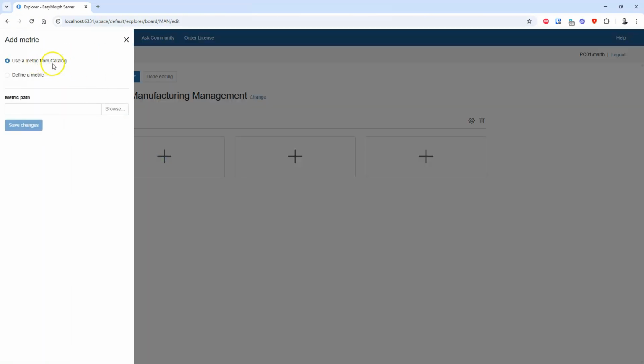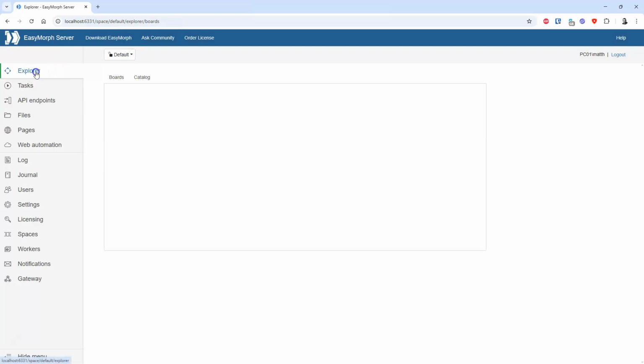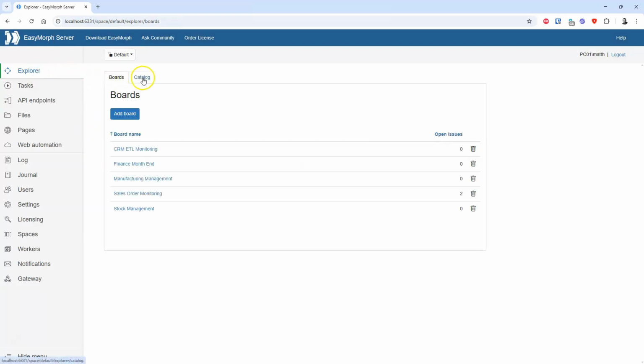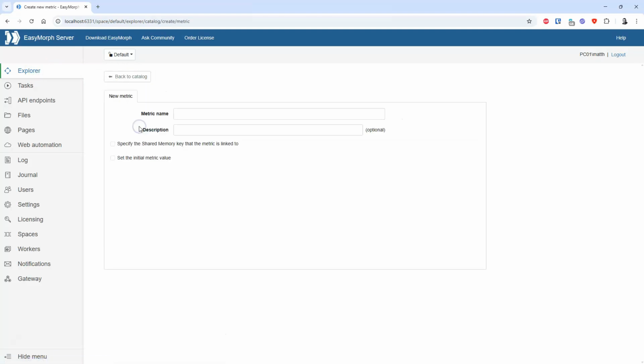Individual metrics can be added in 2 different ways. Firstly, by adding a metric which has already been created in the catalog. I haven't created them yet, so let's go and do that first. Over in the catalog, I can add a new metric, giving it a name, order queue in this case, and I must select a shared memory key where the actual value of the metric will be stored. We'll come back to shared memory keys in a second.